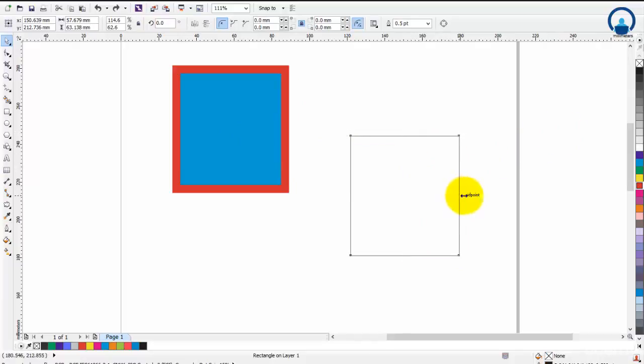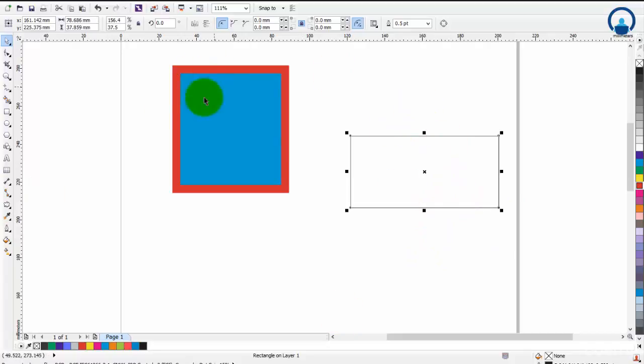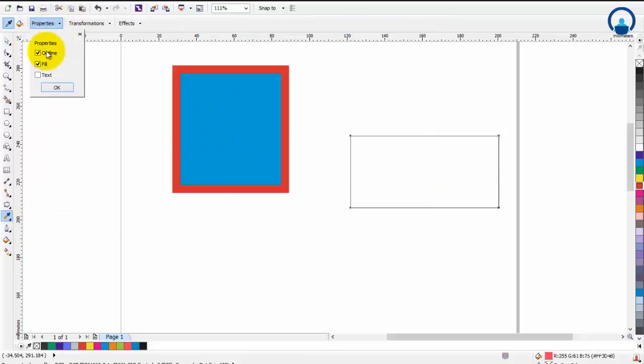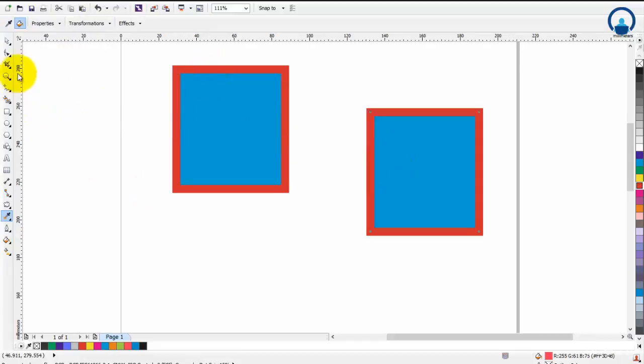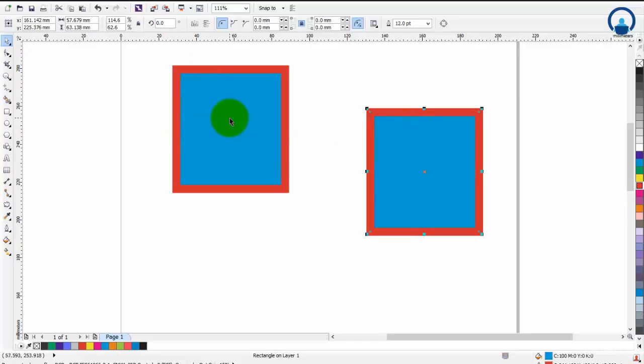Now let's understand again. First I will change the size here. Now I want to copy the size as well as the outline and fill effects of this object to another object. I'll go to Attributes Eyedropper. In properties I'll select the outline and fill, and in transformation I'll select size and press OK, and I'll copy all these effects from this object and paste it to this object. See, the size and the outline color as well as the inside color have changed. Okay, it has copied from this object to another object.